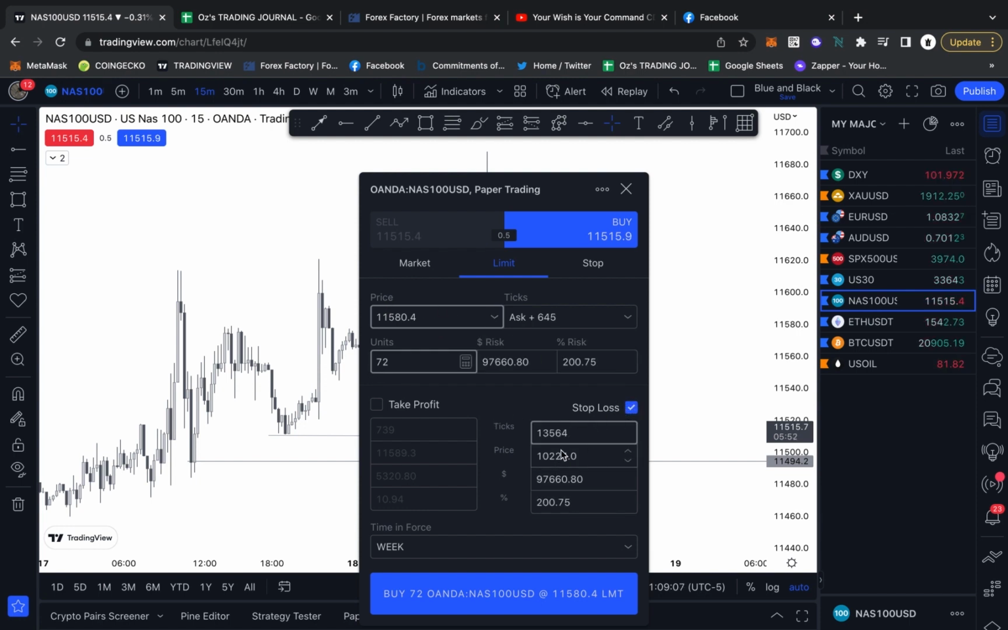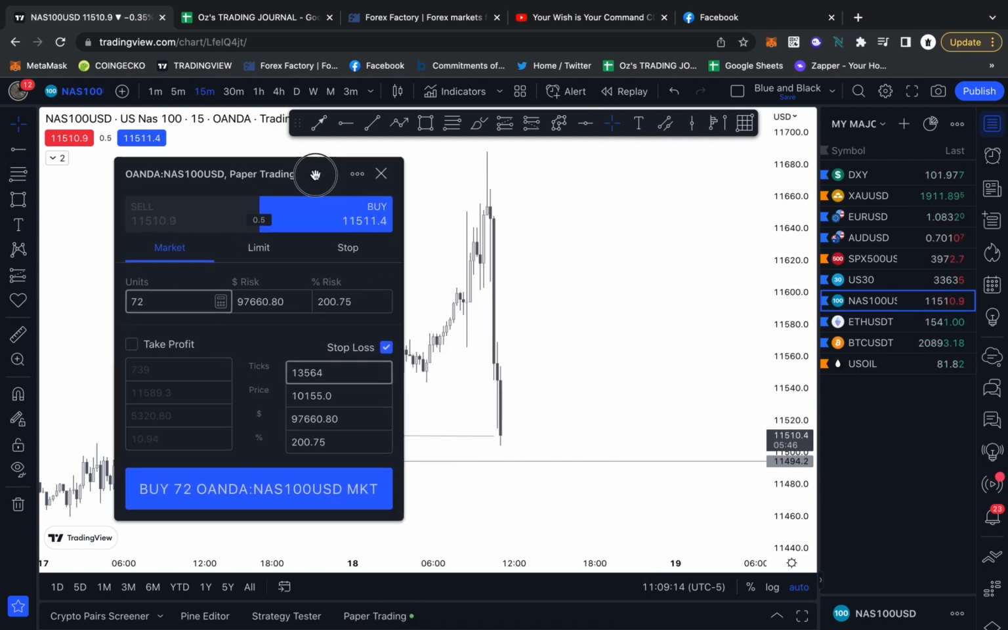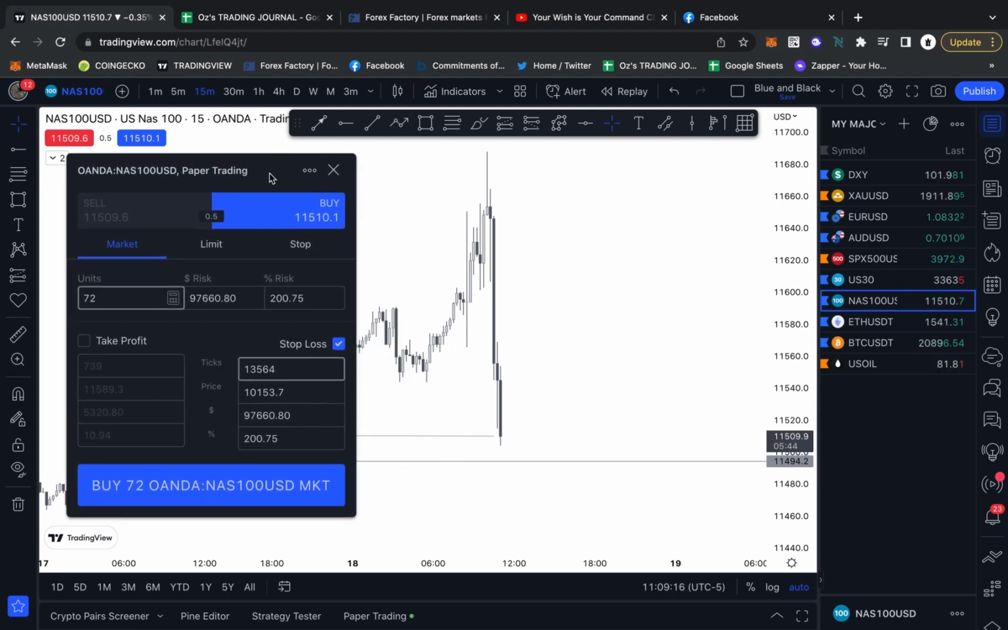You would fill out the price, and then you most likely would be changing this risk number to whatever you want to risk. But since we're just going to enter right here, I'm just going to show you how we do this. We're on a buy. We want the stop loss to be 11494.2. And then you come up here, let's just say I want to do 2% risk.